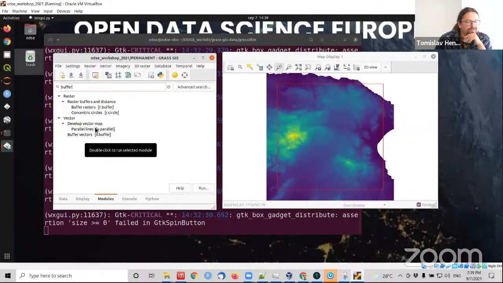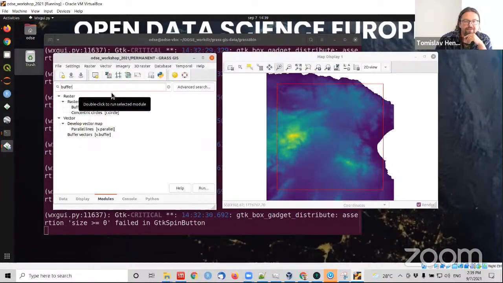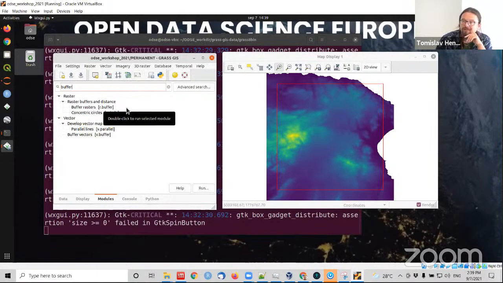Well, the imagery tools are usually things like classification, object segmentation, and so on. So these are the tools designed for Earth observation data. The r. tools are more generic, like computing slope, computing raster buffers, and so on.